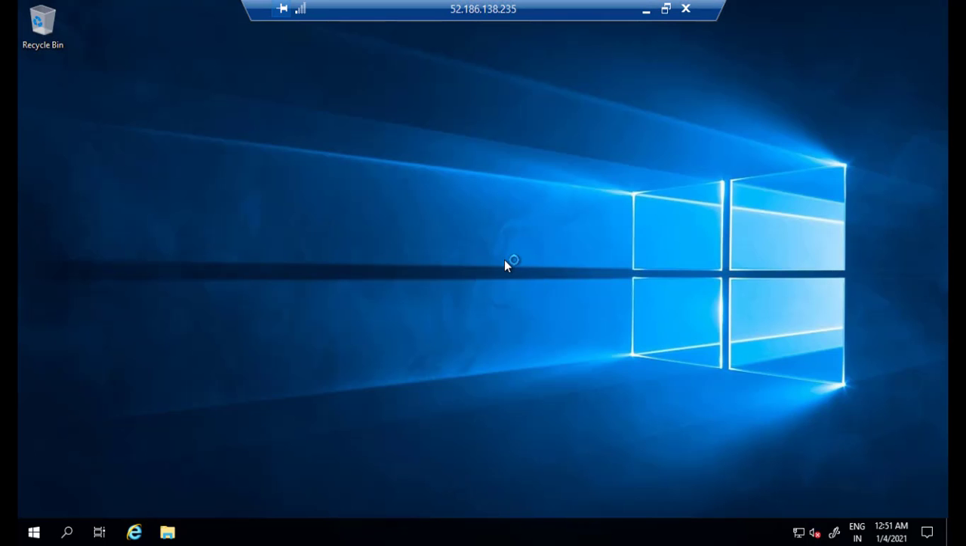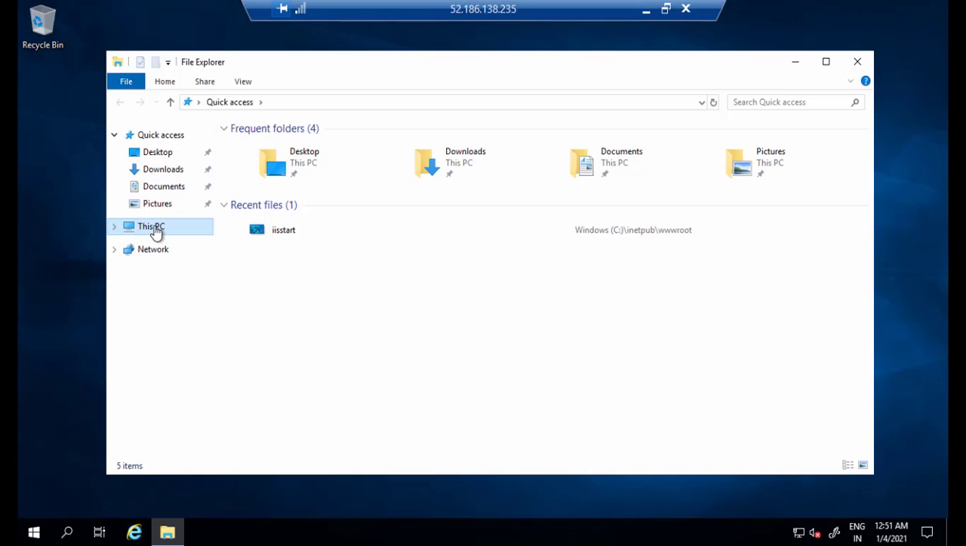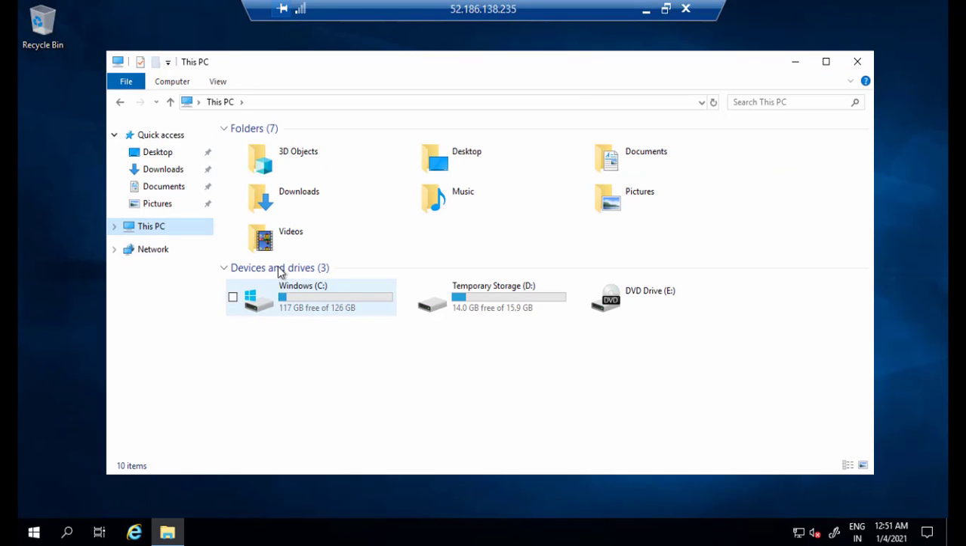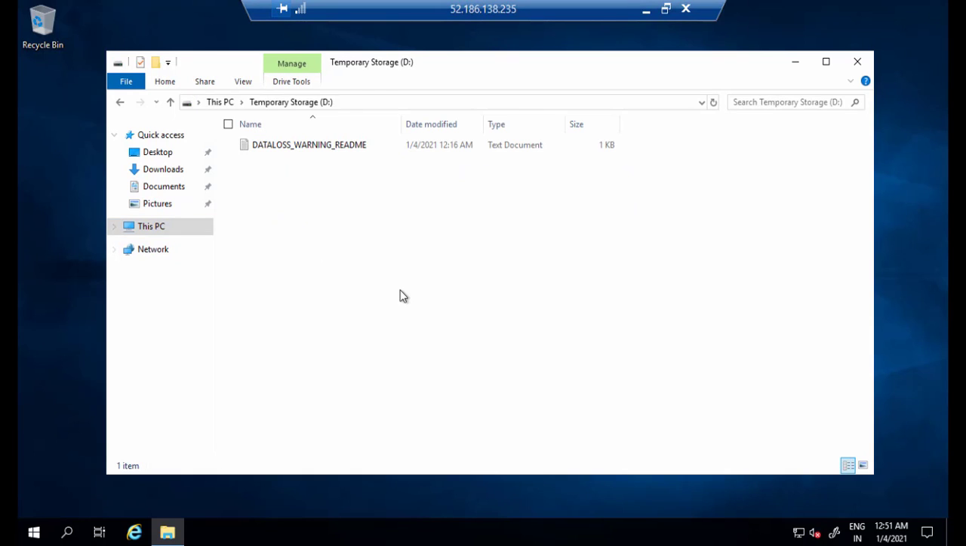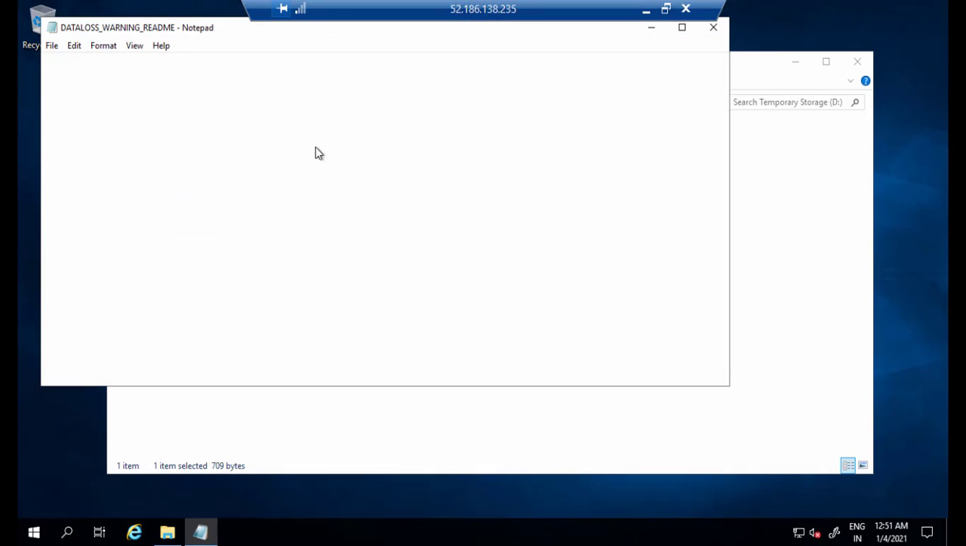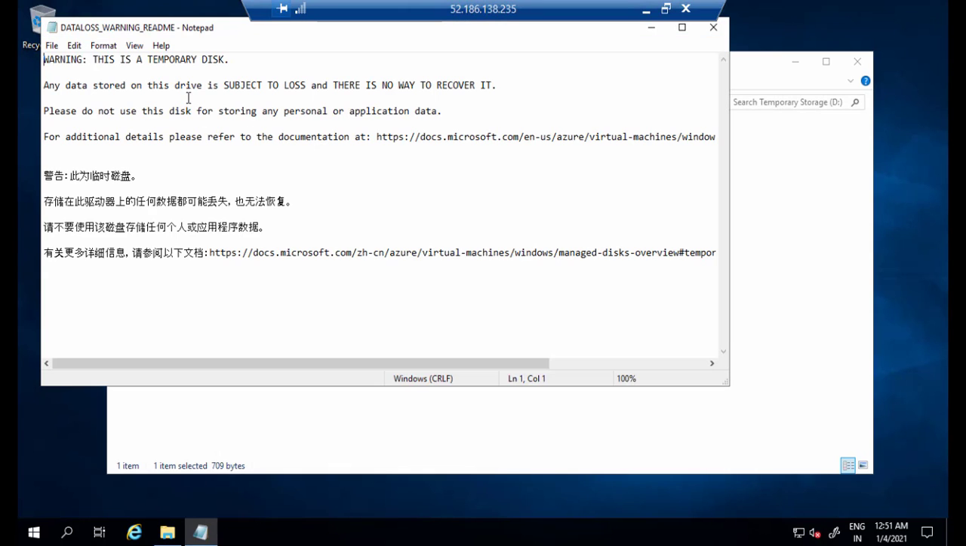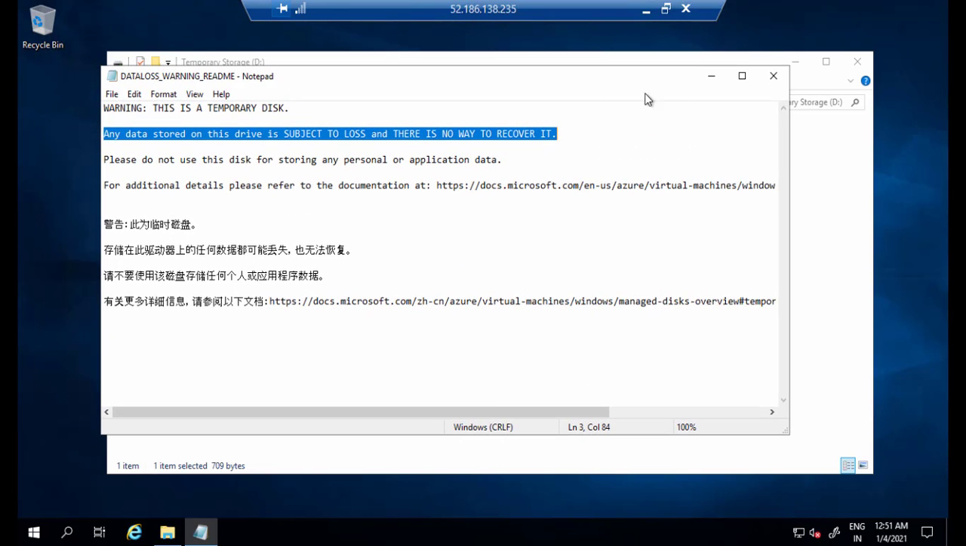So if you go to the disk part, you're able to see we have got 127 GB of a managed disk, and we also got a temporary storage disk. So if you open the temporary storage disk and if you open the notification readme, they have clearly mentioned any data stored on this drive is subject to loss. There is no way to recover it. So they have clearly mentioned.